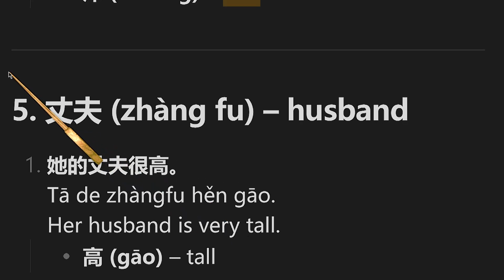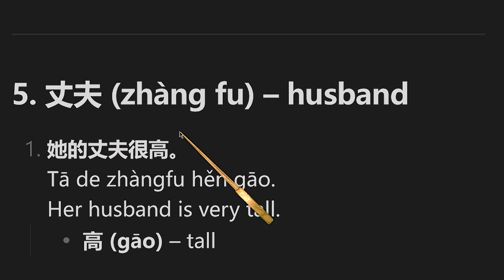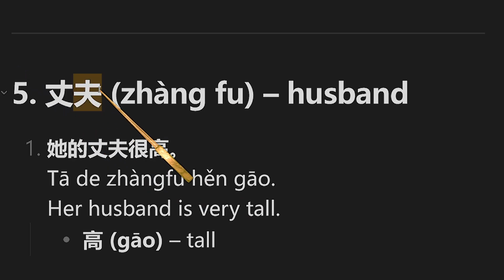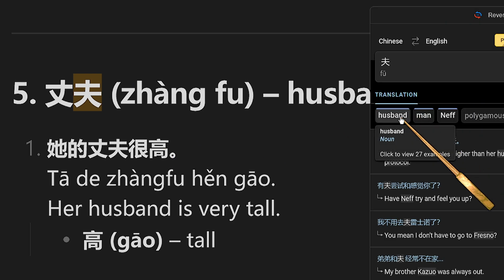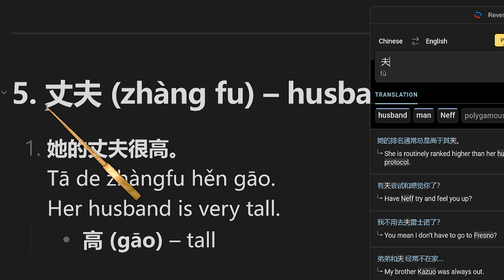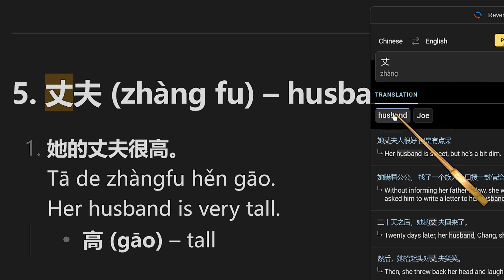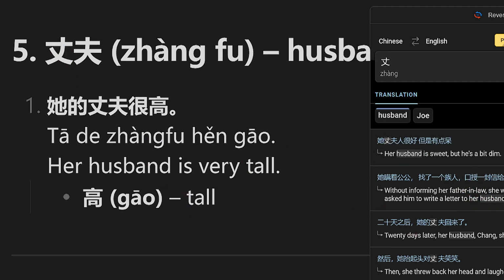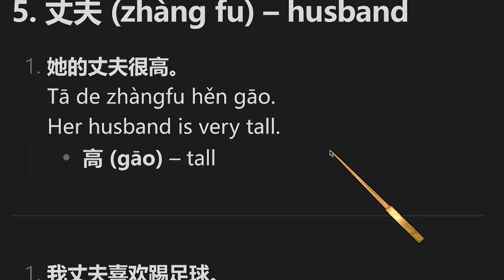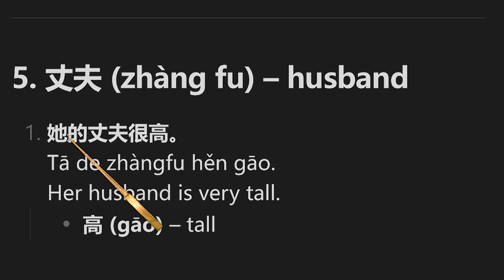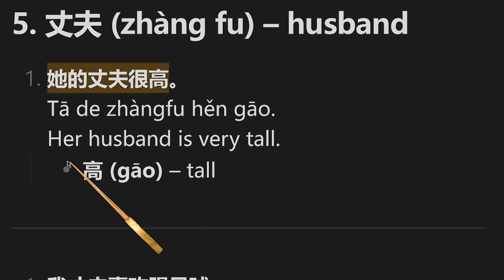And next word is 丈夫. 丈夫, husband. 丈夫 is always connected with man, husband, you can see. And 丈, it's also husband. Her husband is very tall. 她的丈夫很高。So her husband is very tall. 高 it's tall. First one, 高.